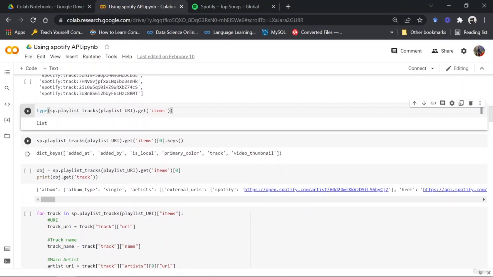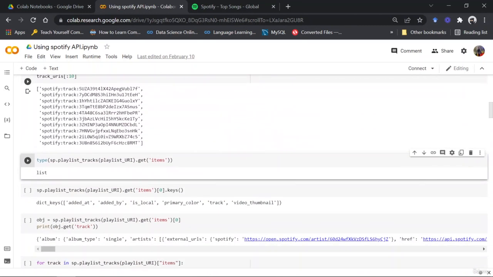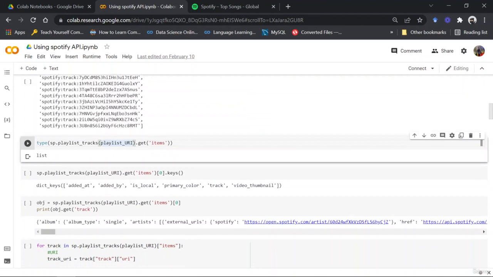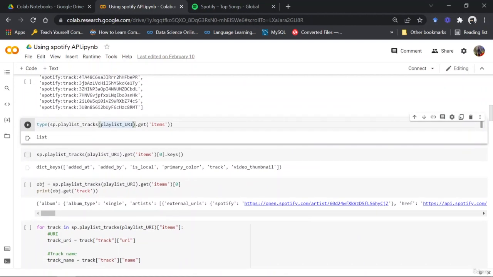So if I get the keys from my list, this might be confusing. Basically, I have a dictionary, right? My object is calling playlist tracks. Inside that, it is taking the playlist URI and asking to retrieve the items that are stored by Spotify. So it is storing the information in a list, right?